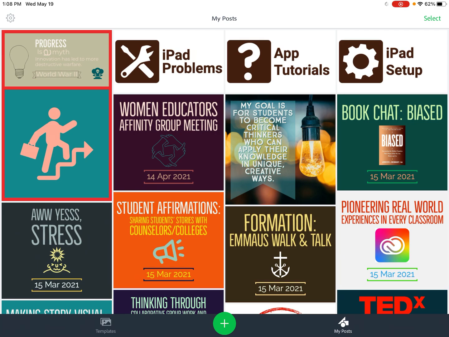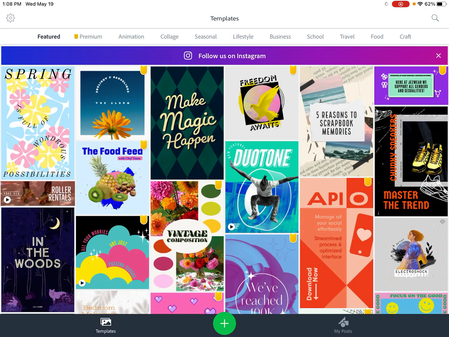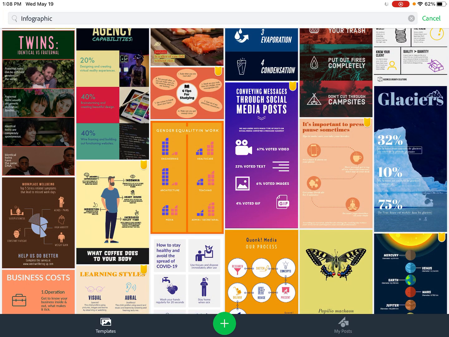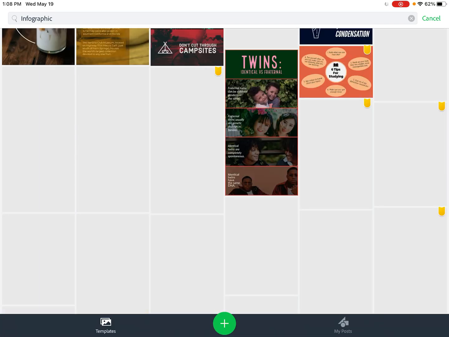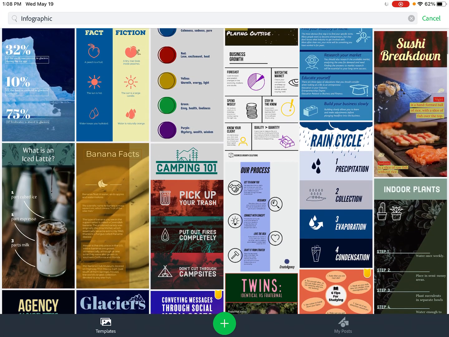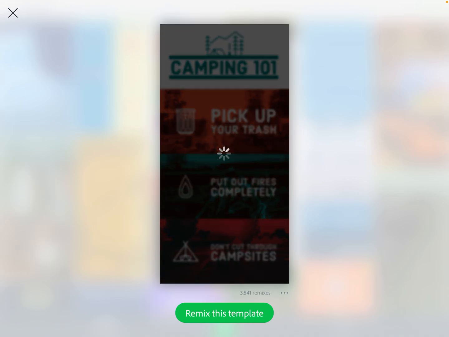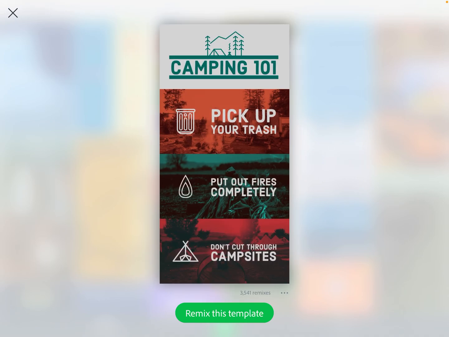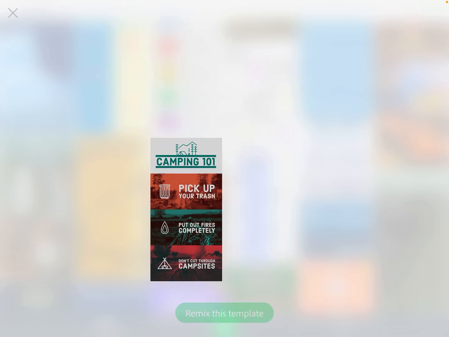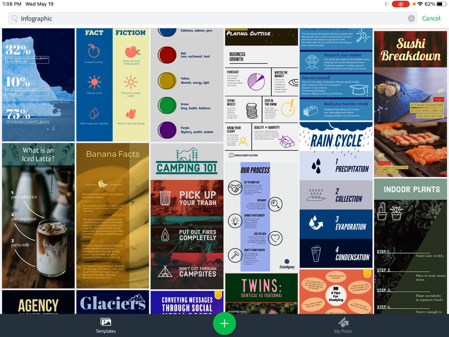So if you want to use a template, tap on templates in the lower left and then search at the top for infographic and you will get a lot of options. You pick one by tapping on it, and then if you tap remix this template, it will make a copy for you, and then you can go ahead and edit that. I, however, really want to focus on making one from scratch, since that is what I would like to do.